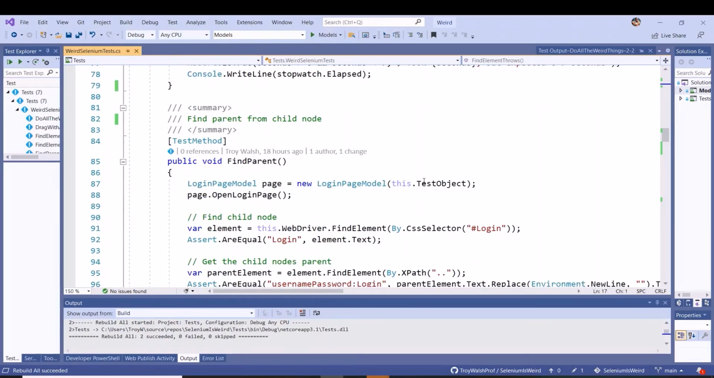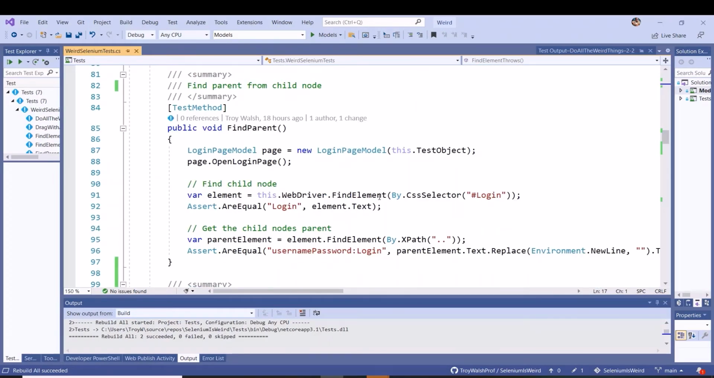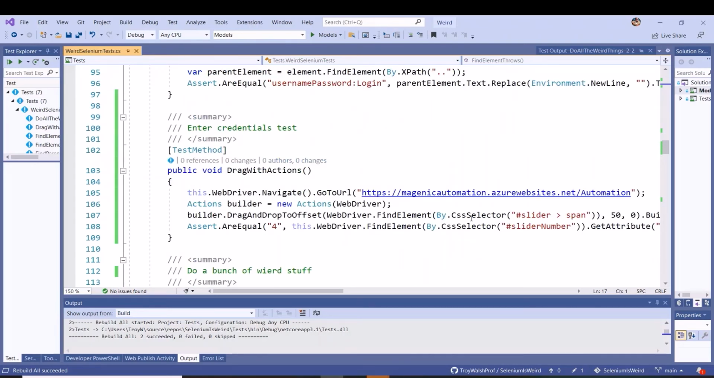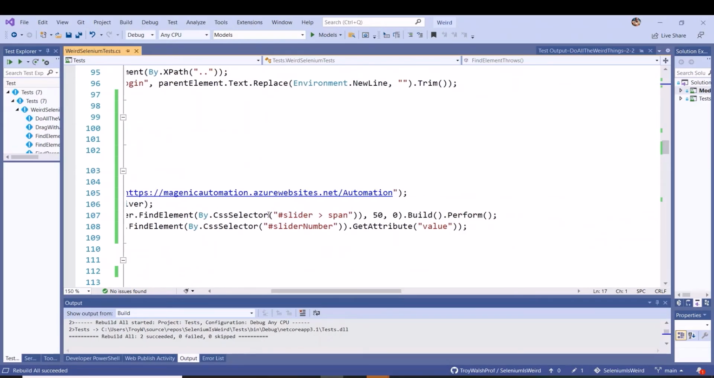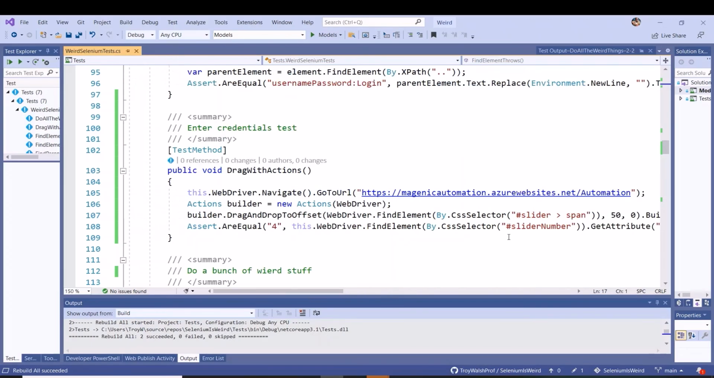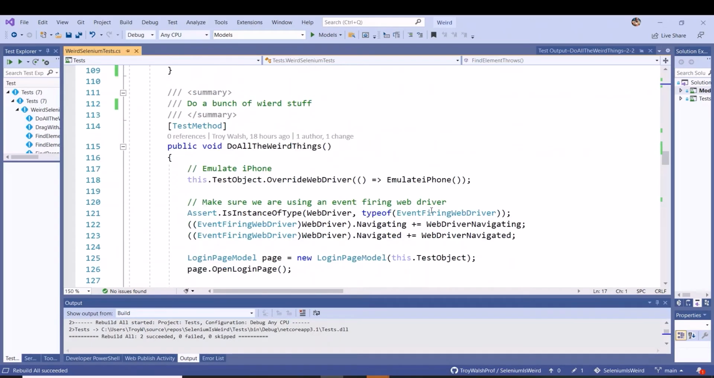Then we have a search where we find an element, and then we use the XPath find to actually find the parent element. Here we do an action. This is basically a drag and drop offset action, and there are tons and tons of actions that you can use. This is just the simpler one, but you'll see how I want to drag an element by 50 pixels, and it's pretty simple to do.